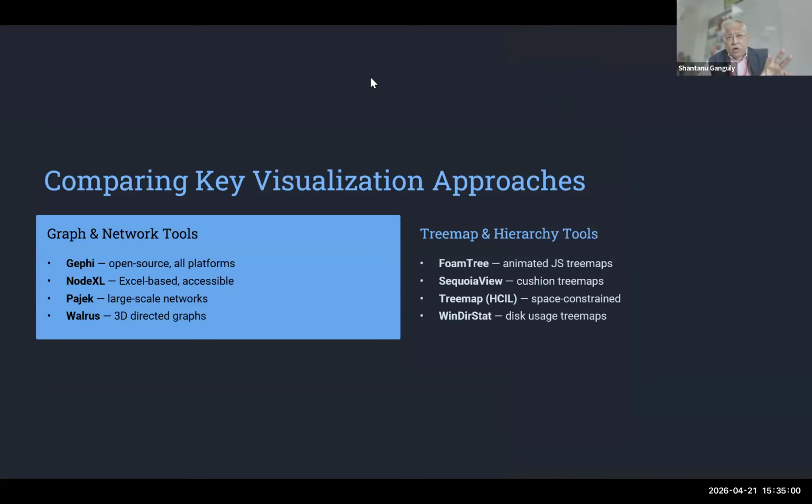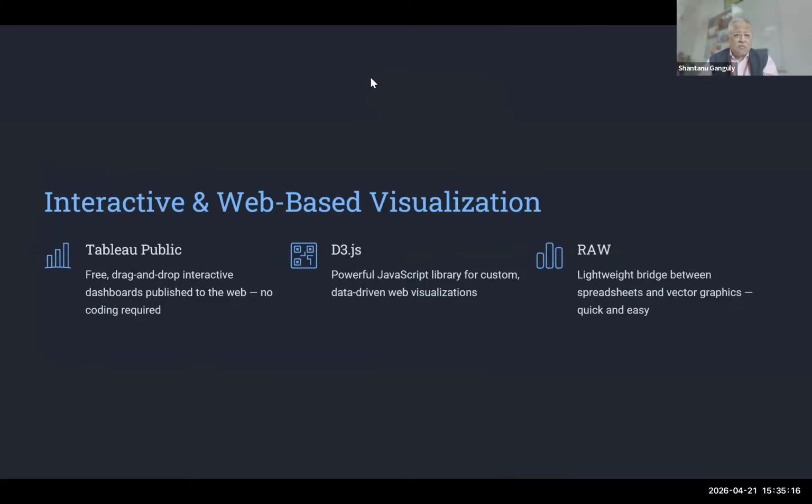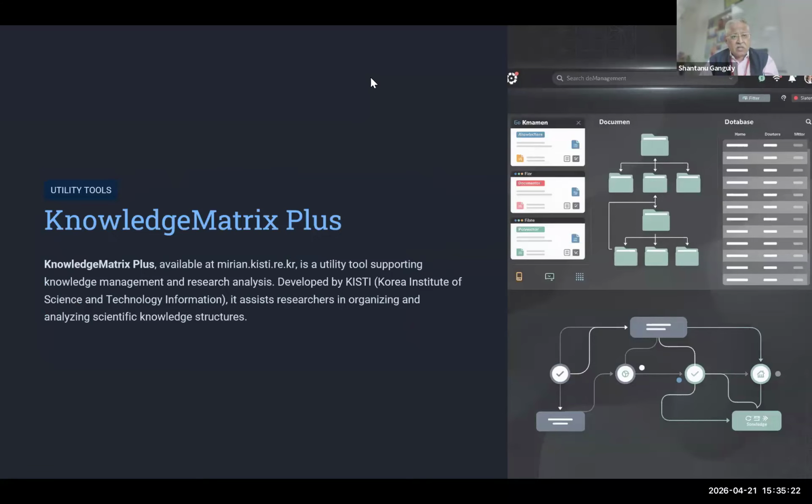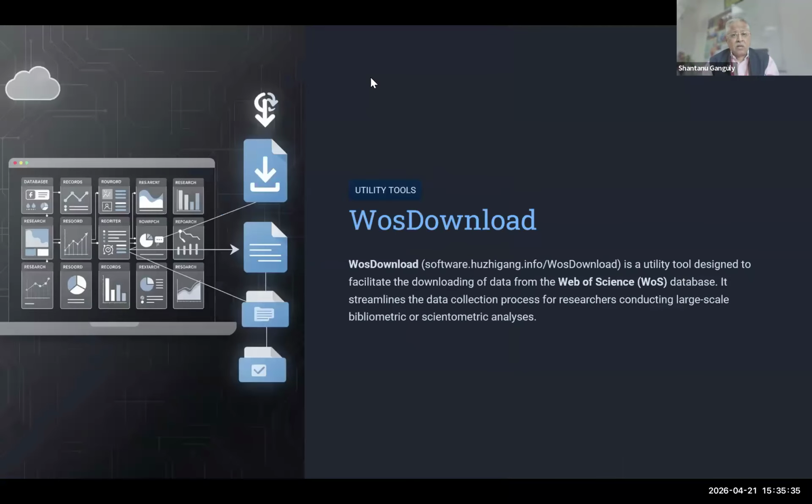Now, if you compare these key visualization approaches, for graph and network tools, you can use Gephi, NodeXL, Pajek, Walrus. For tree map and hierarchy, you can use FoamTree, SequoiaView, Tree Map, or WinDirStat. For interactive visualization, you can use Tableau, D3.js, and RAW. And for knowledge metrics, it's available in Mariam. It is developed by KISTI, that is the Korea Institute of Science and Technology. They have used it. I find it a little difficult to use. I was going through Knowledge Matrix Plus, wanting to use it for some other knowledge management purpose.